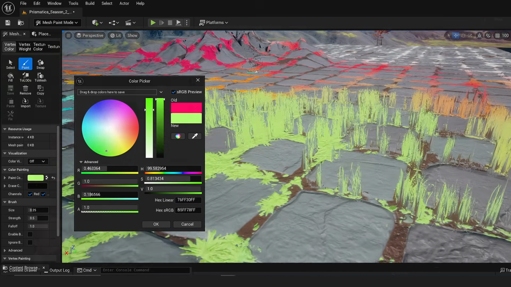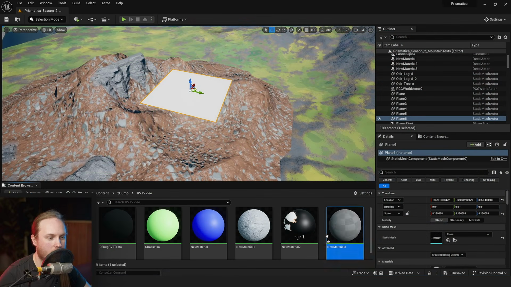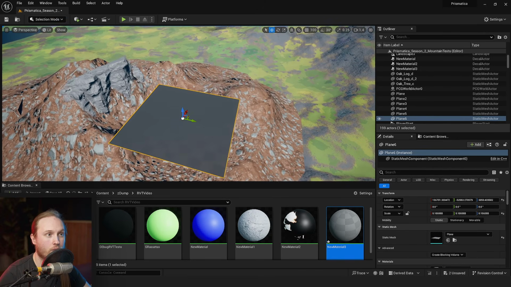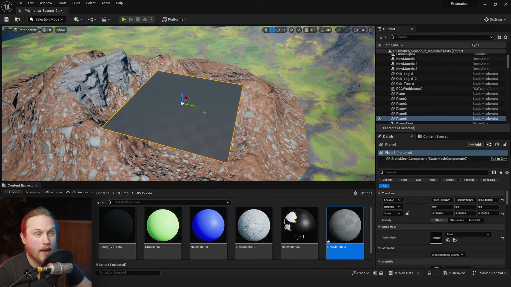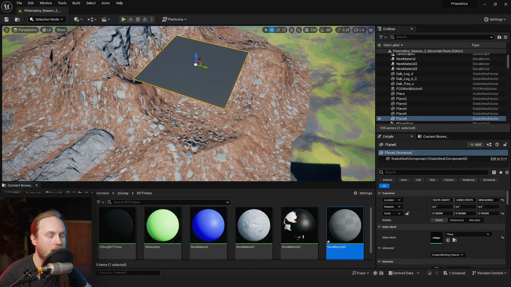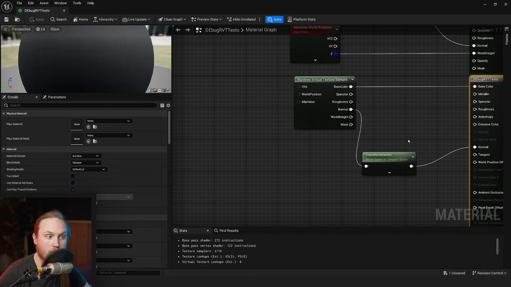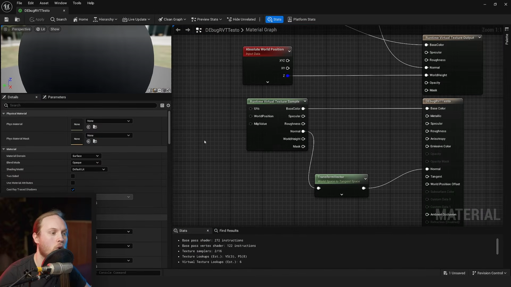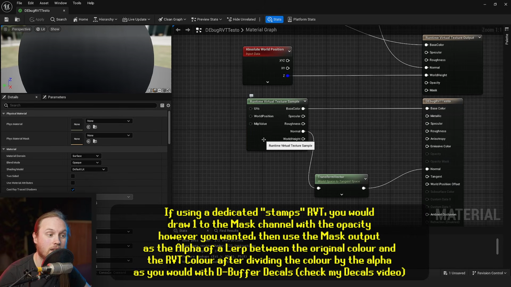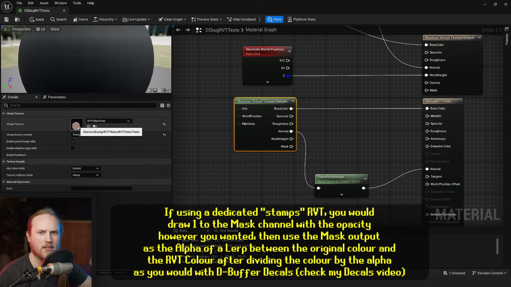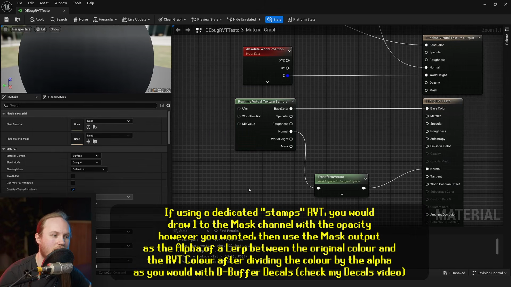All right, and the last little example that we're going to go over is drawing roads and other kinds of stamps to an RVT. This is provided that your landscape is sampling an RVT, or you could use a dedicated RVT for just roads and paths and decals, but they're cheaper.